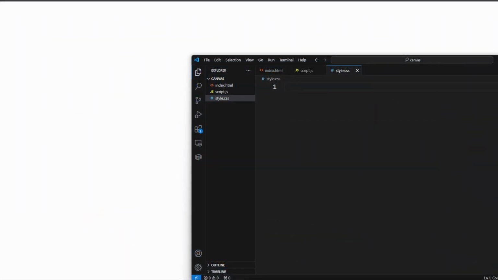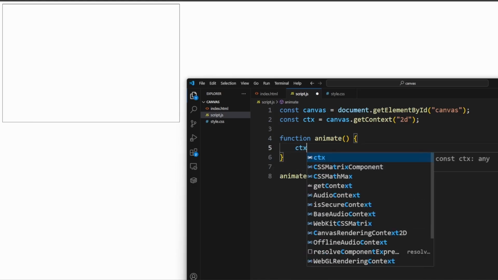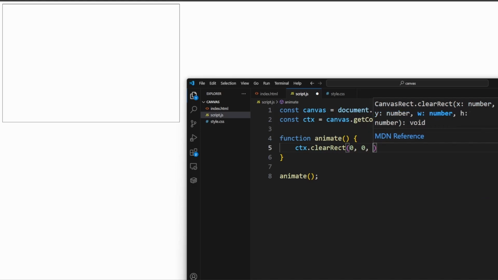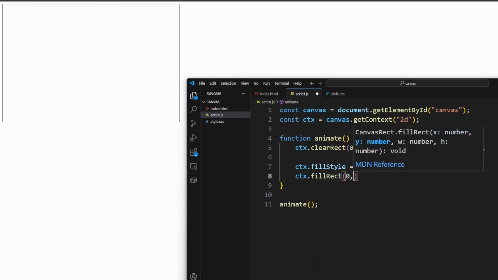First, let's put a border on the canvas for better visual reference. Define a function called animate that will run repeatedly to create animation. Start the animation by calling the animate function. Clear the entire canvas. This removes the previous frame. Set the fill color to white, then draw a rectangle that covers the entire canvas.